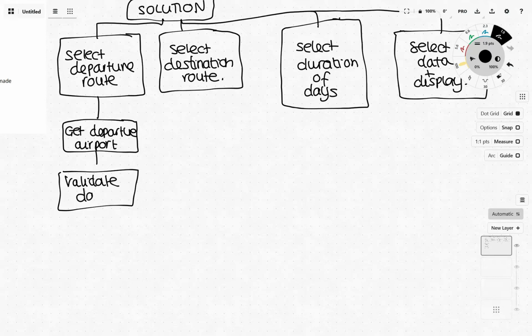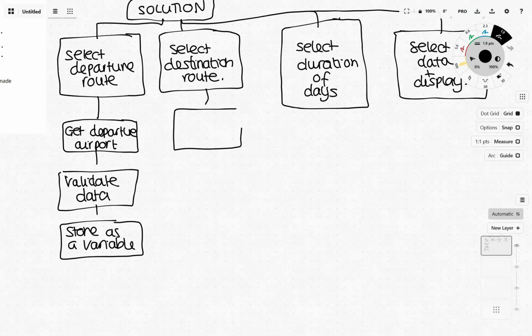So you need to obviously make sure they choose a valid airport. And then you are going to store that in a variable. And then you're going to do similar on the destination. So you can see here you've already got some things that are starting to repeat. So get destination airport. This is why you don't draw your boxes until you have written your words in. Destination airport.